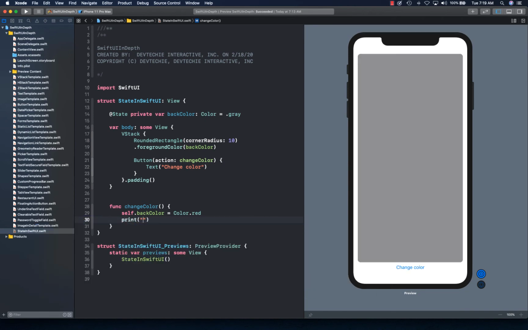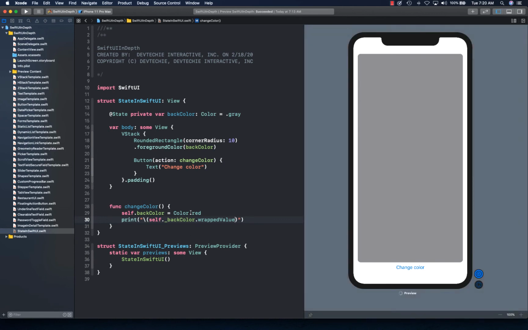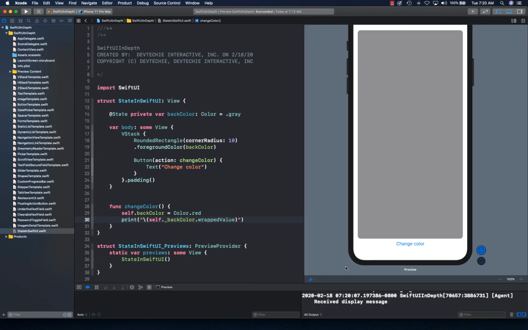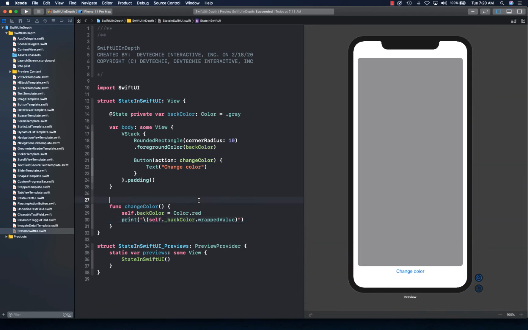And if you try to print, so let me stop this. And if you try to print .wrappedValue into the console, you're going to notice that we actually get the new value that we have stored inside this backColor. So if I click on this change color, you get the red back. Okay, so that's actually how state is basically observing these changes on the property itself.